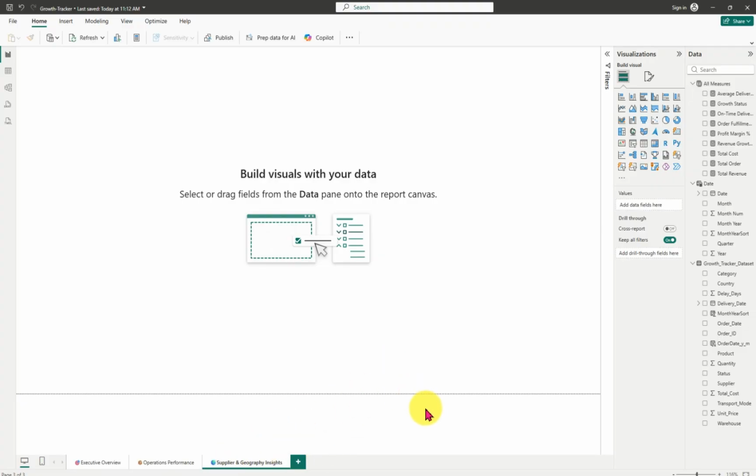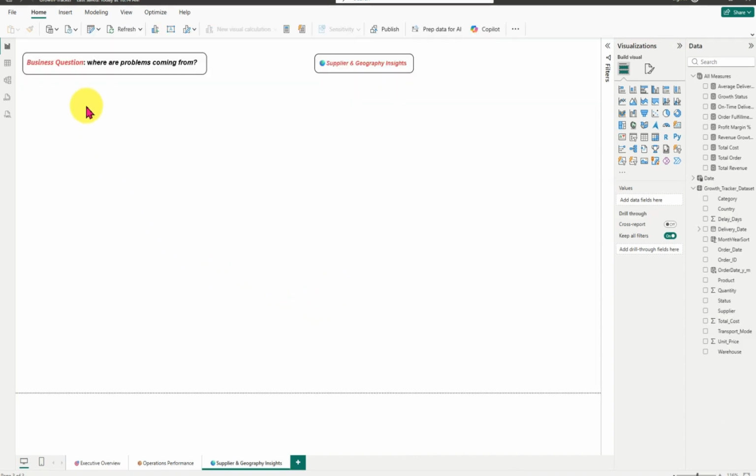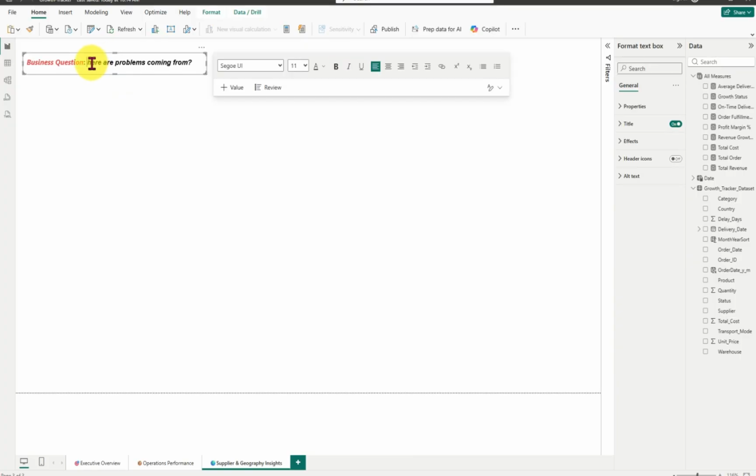So which country? Already, in this, we don't know which country is really bringing about a delay. But we know that we have some delays through sea, we have some delay through rail, we have some delay through road. So we are going to be looking at supplier and geography insight, exactly where these problems are coming from. We'll be starting today. Business question: where are problems coming from? As I've said, we'll be doing this from the beginning, and we'll be showing it one after the other. So that is what we are going to be doing.